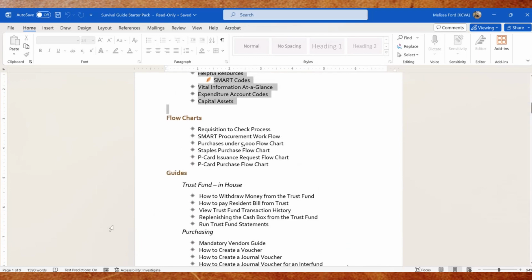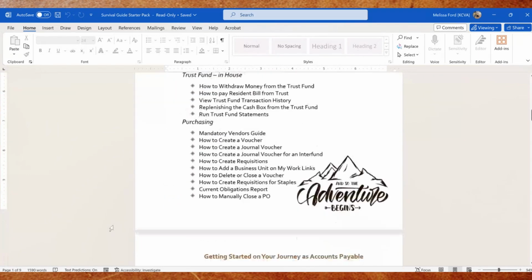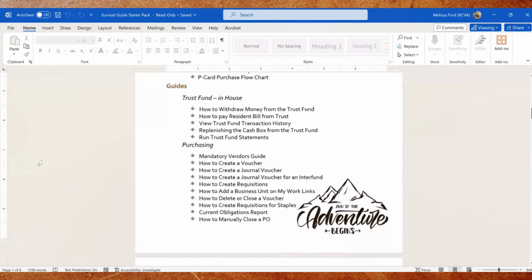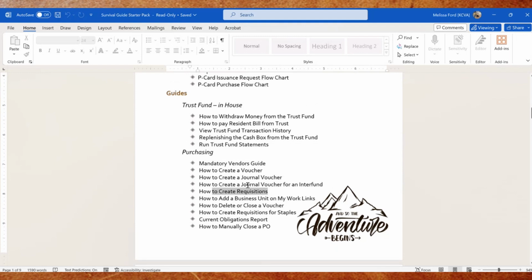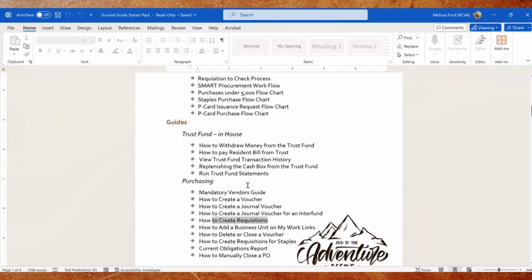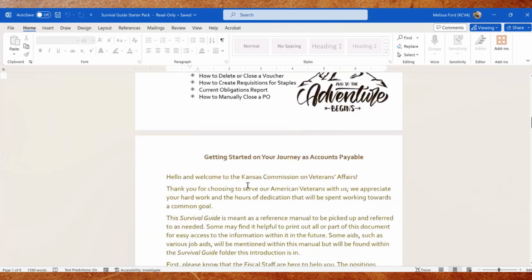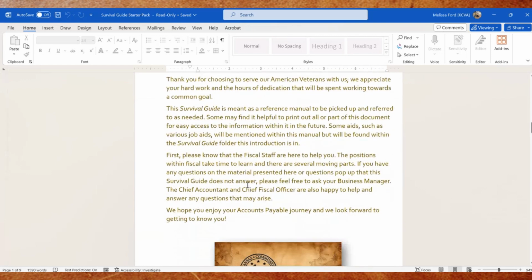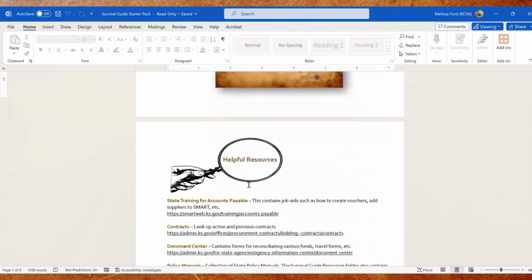And so they can also refer back to this, and they can know different guides they can use, such as how to do different things in the trust fund, or if they need to know how to make a requisition and they forgot, they can come back to this guide and see a lot of just handy different things. There's a little welcome letter, in this case, accounts payable.